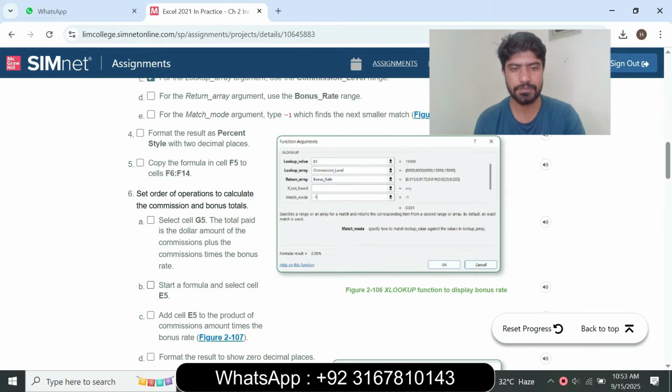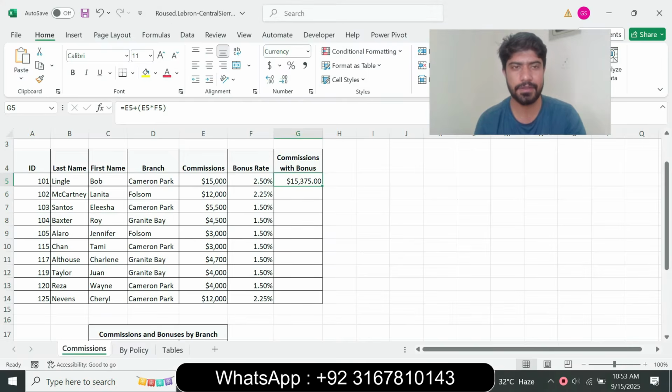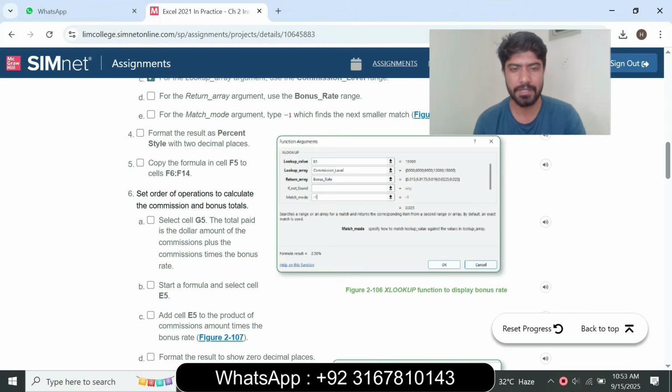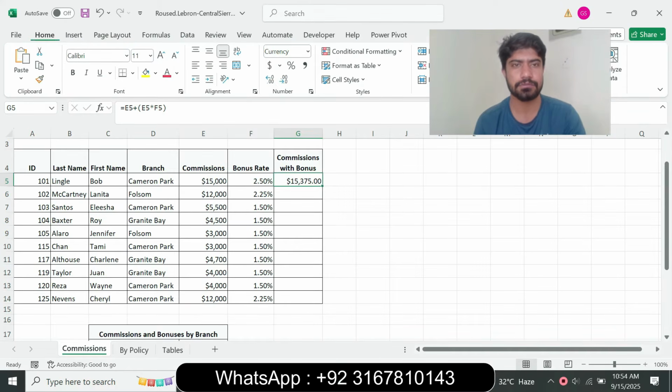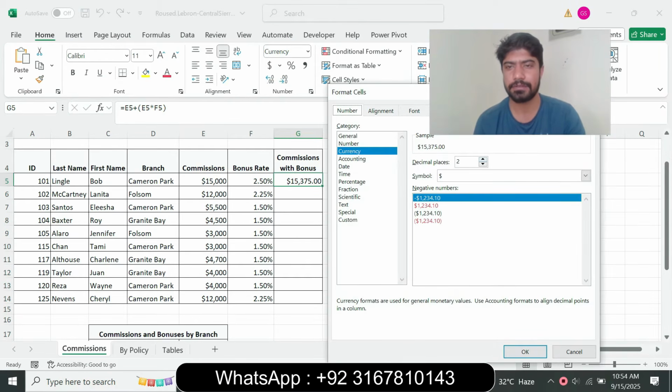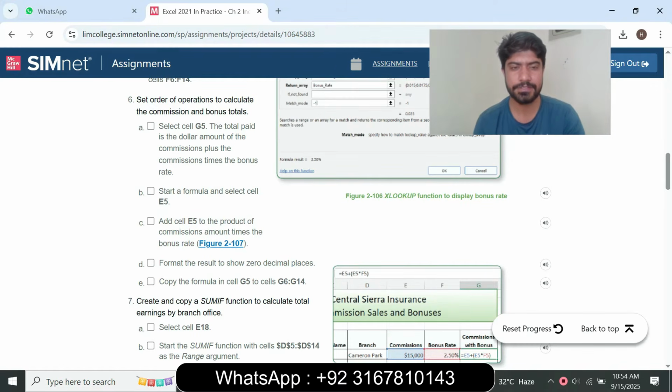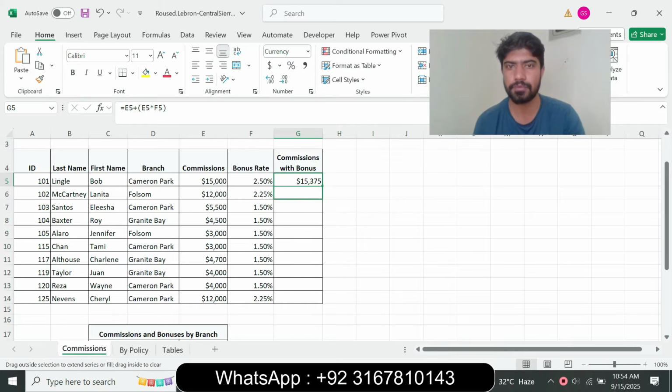In G5, start a formula and select E5, add E5 multiplied by F5, and next is to show the formula result with zero decimal places. Go to the Home tab, go to the number format and choose zero decimal places, click OK, and next, format the result with zero decimal places and copy the formula from G6 to G14.